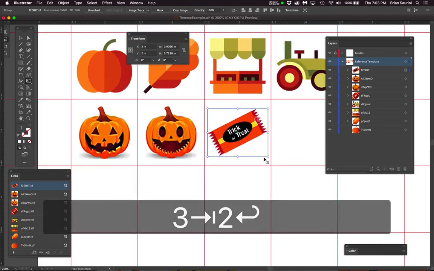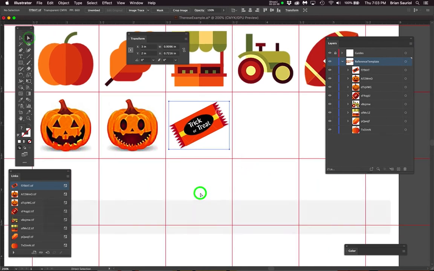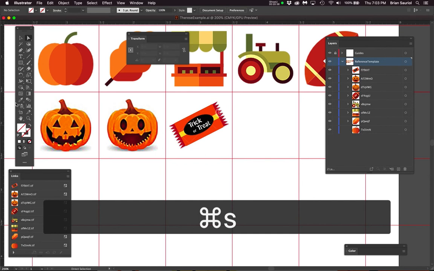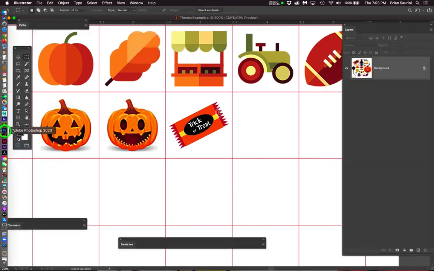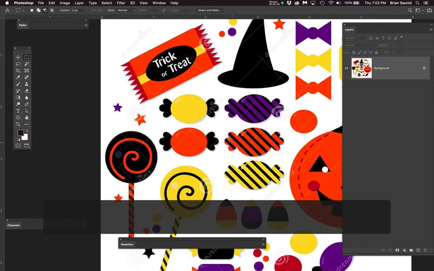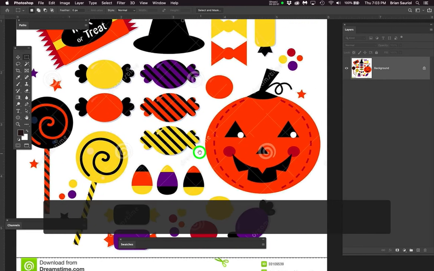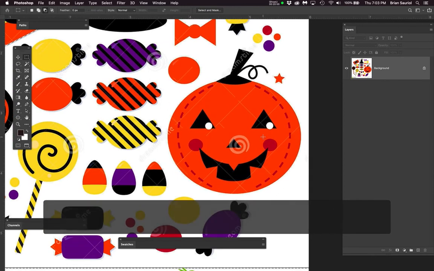So that worked. Now I took that off of another file. Go to the direct selection tool, click away, hit Command S to save. We'll get one more from that file, and then you can see what I'm doing. So let's go to Photoshop. Let's get, I have no idea what. They're kind of weird. We'll get this pumpkin. We'll get this kind of weird old pumpkin here.